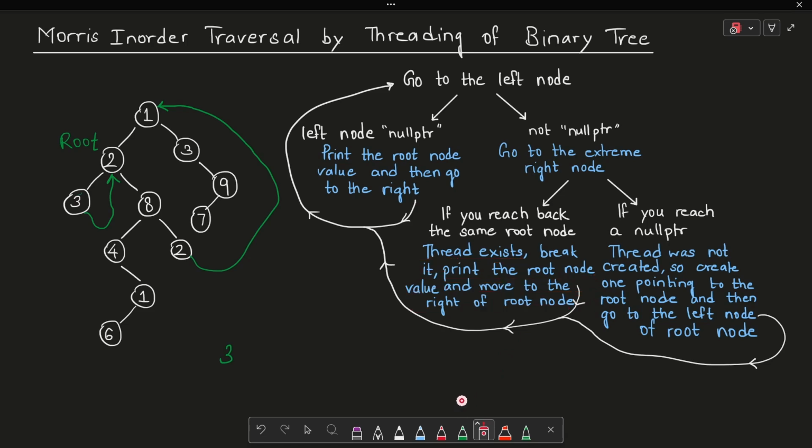Now, see, it's a bit important point. We started from this root node, we went to the left, and from the left we went to the extreme right. And when we started traveling from the extreme right, we again reached back the same root node. If at any point this happens, that is, you start from the root node, you go to the left, and then from the left you go to the extreme right, and you reach back the same node, that simply means the thread is already existing. That simply means that you have already created a thread. In such a situation, you will have to break this thread.